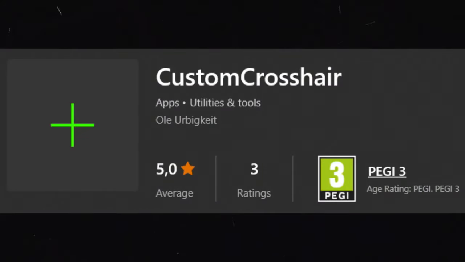Now, there's this little application on the Microsoft Store that's completely free and works for every fullscreen game. I'll show you how to get it and how to use it.